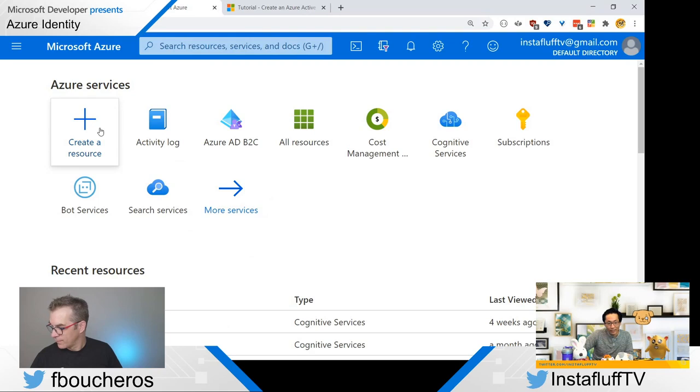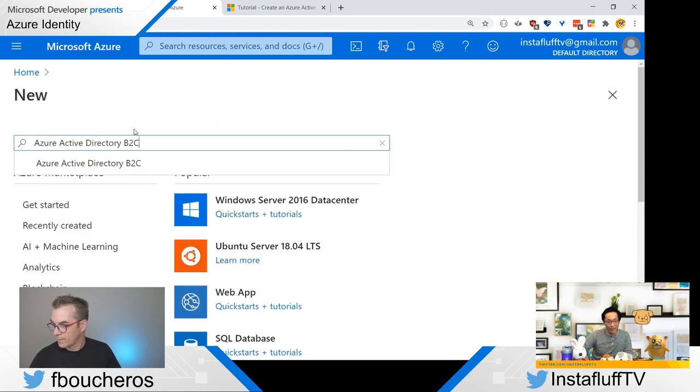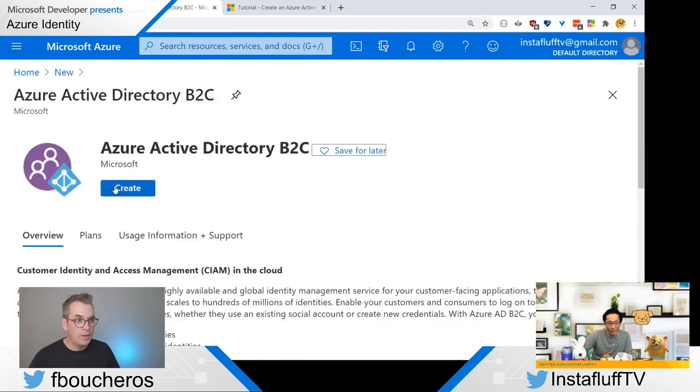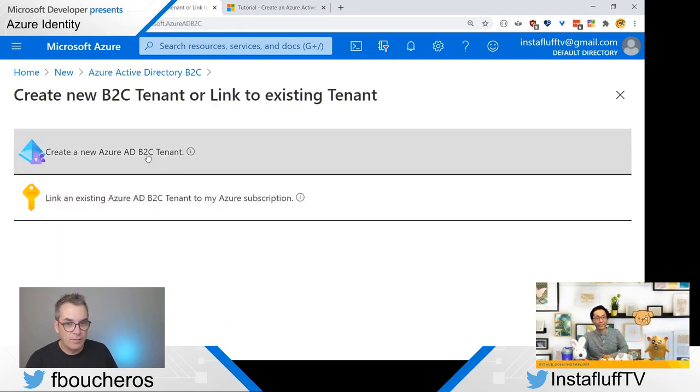Okay. Create a resource. Marketplace. Yeah, found it. Okay, here we go. Create.